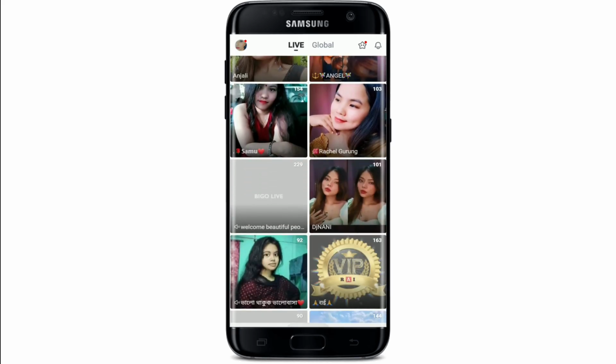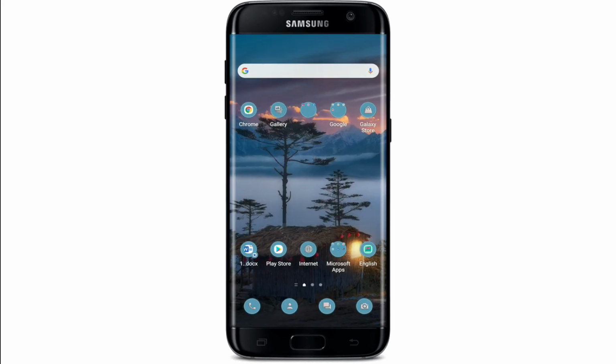BIGO Live Lite is the pocket-sized version of BIGO Live. It is smaller in size, but all of your favorite features are still available in the application.